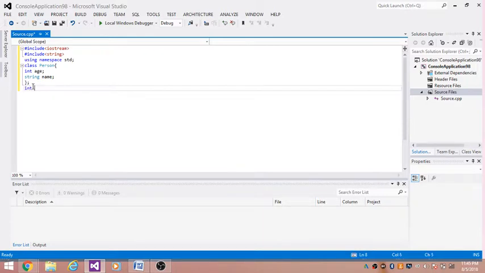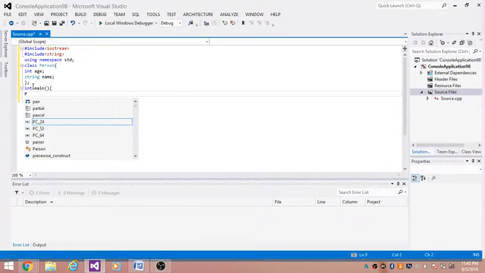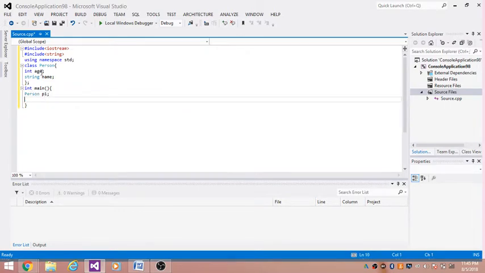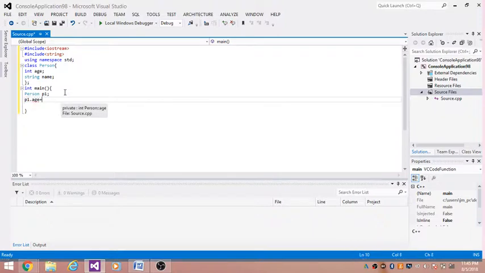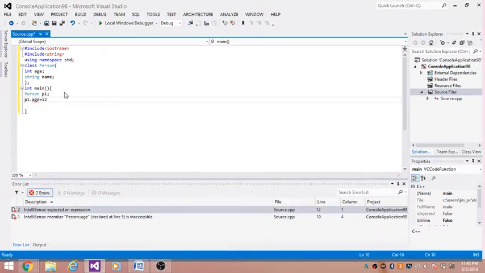Now coming towards the main function. Here you go, person is my class and p1 is its object. Person is a general concept about a person, for example a class is a general concept, while the object is a particular person. I'm going to define the age by using the dot operator, which is used to access the variable.